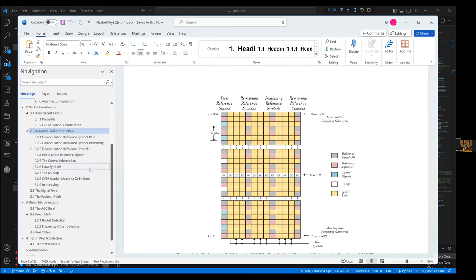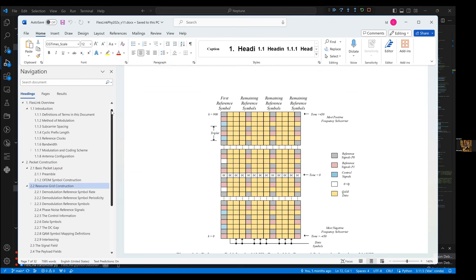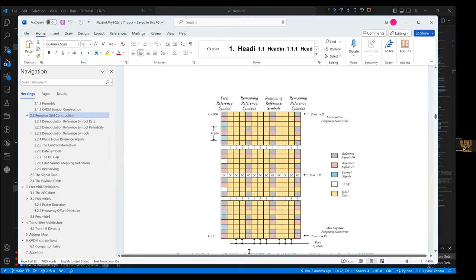Unfortunately, I don't think he's got a... Does he have a pictorial of the occupied bandwidth? I don't know. I think most of us working on this know what it looks like, but yeah.